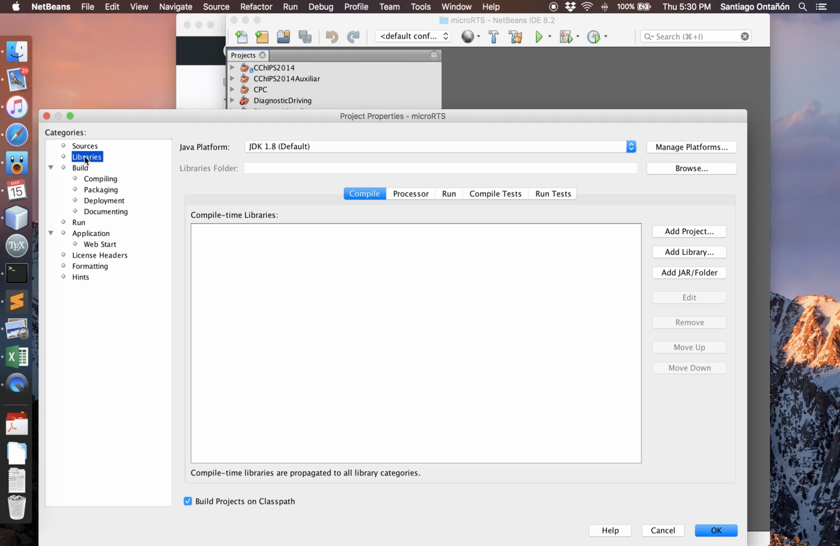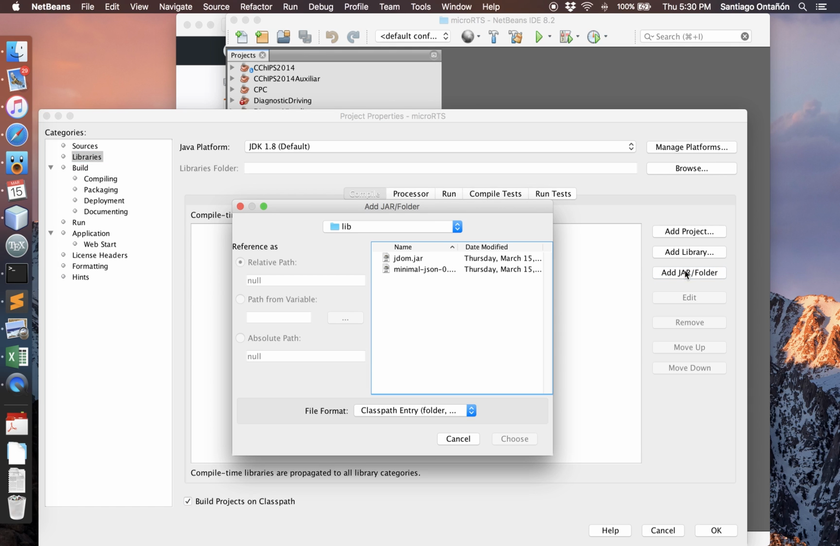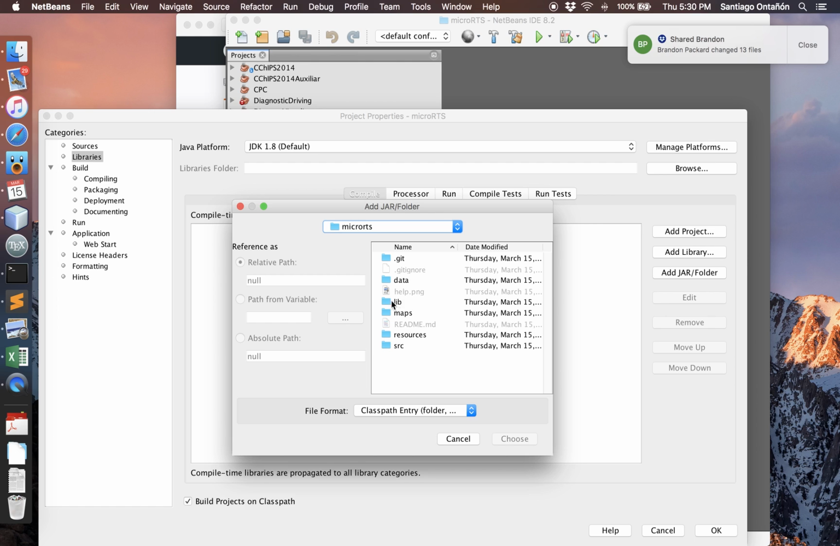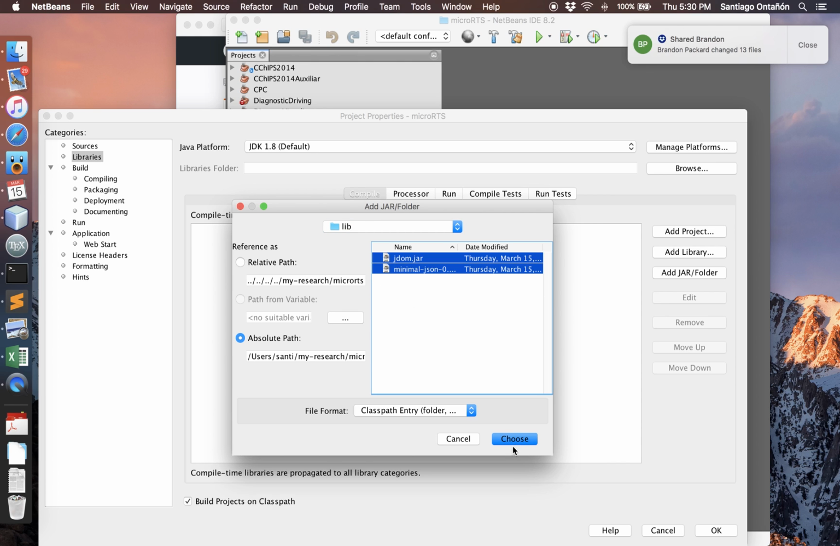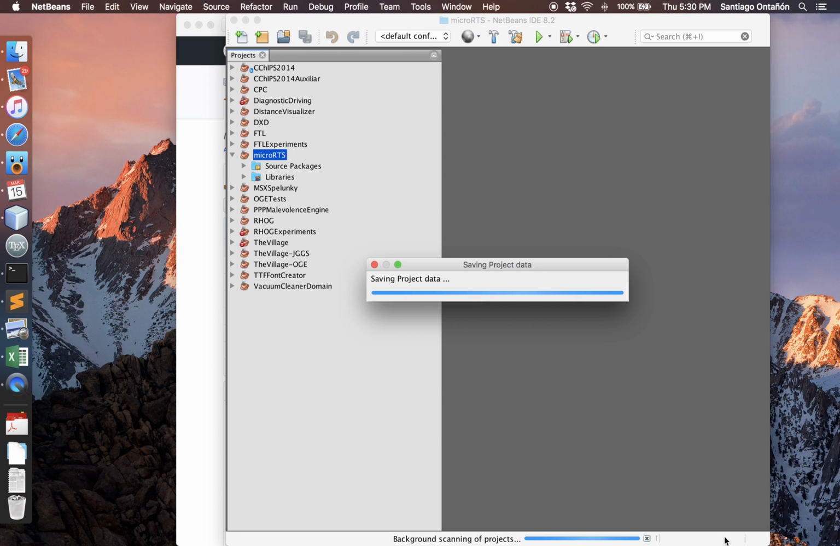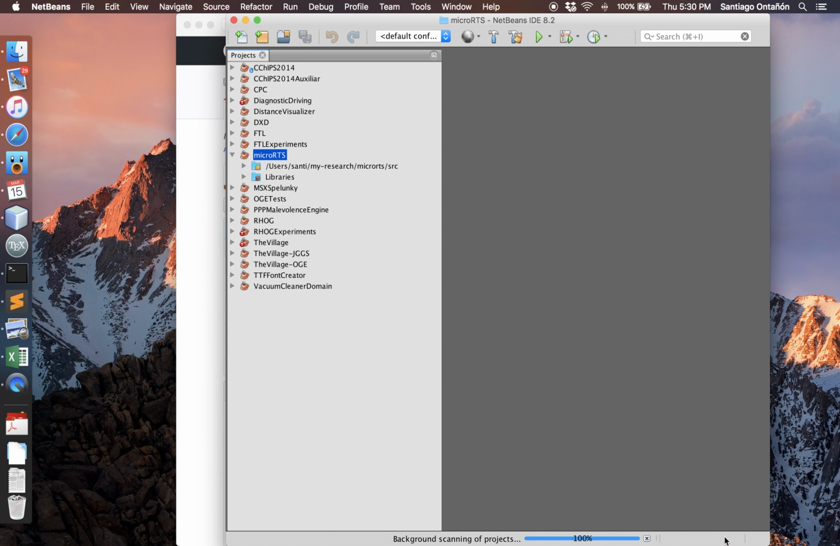Now microRTS depends on a couple of libraries. So we just go to the Libraries tab. You click on Add Jar Folder. We navigate again to the microRTS folder. There's this folder called lib. So we just go inside. You select these two libraries, choose, and hit OK. And that's it. So we have microRTS set up.